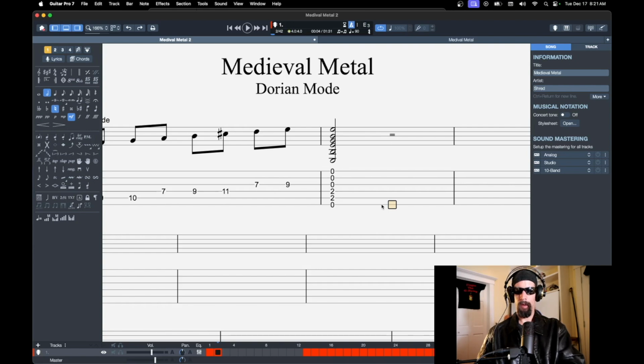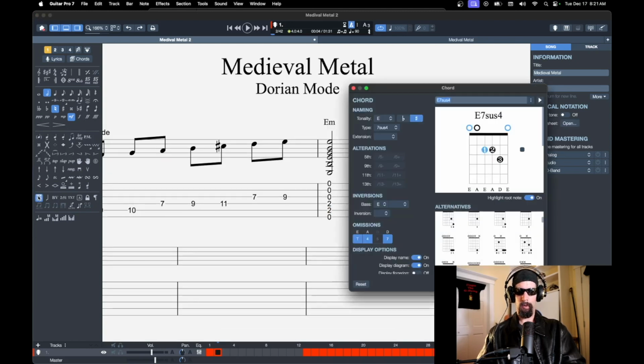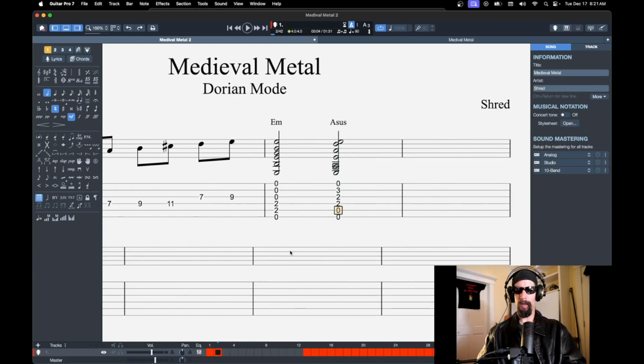Next, we're going to move to the very important A sus chord. You might say, Shred's a little sus today. And yeah, sometimes that is in fact the case. So let's put in some symbols here. E minor, and we'll call this A sus. And it's really like E minor and A is your core sound.